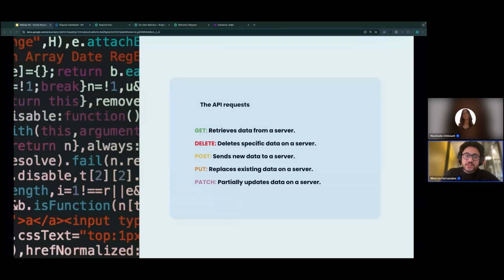And just one important piece of information regarding these API requests is that you need to trigger that request. So you need to click on a button in order to send the request. The request is not going to be sent by itself. So this is when we're talking about API requests.